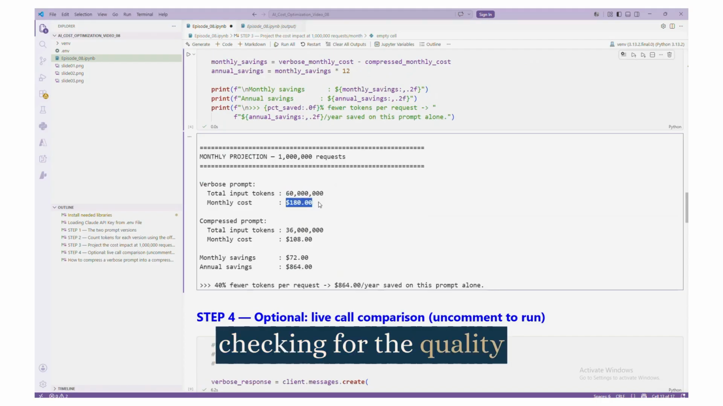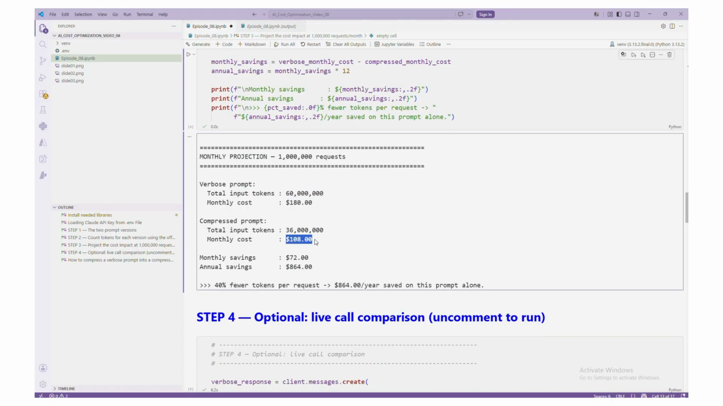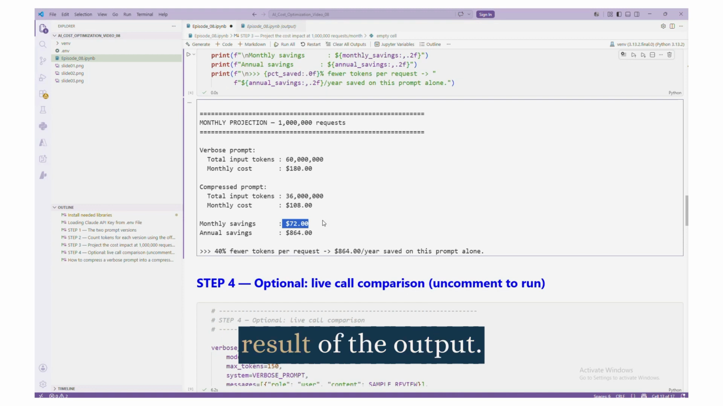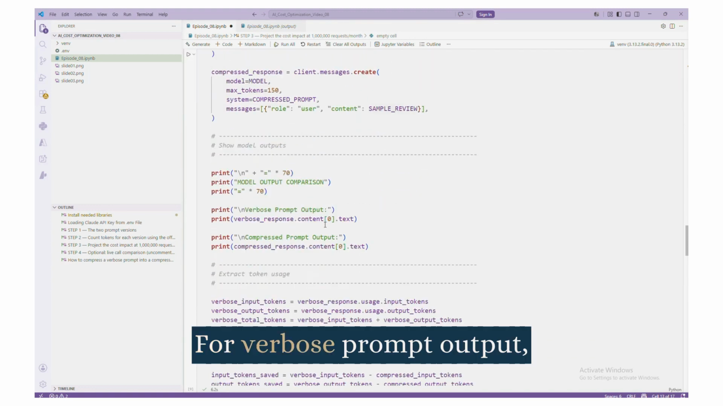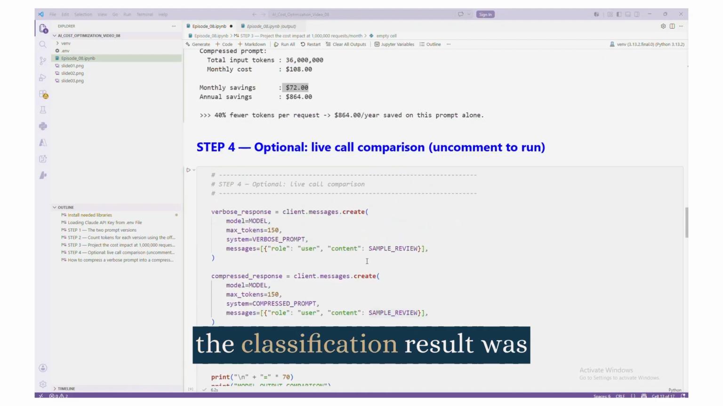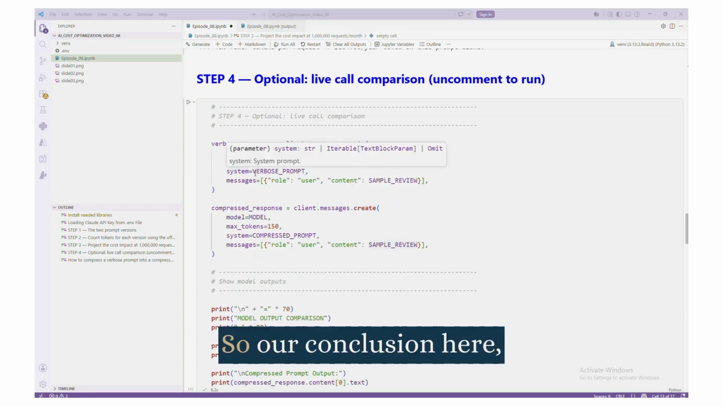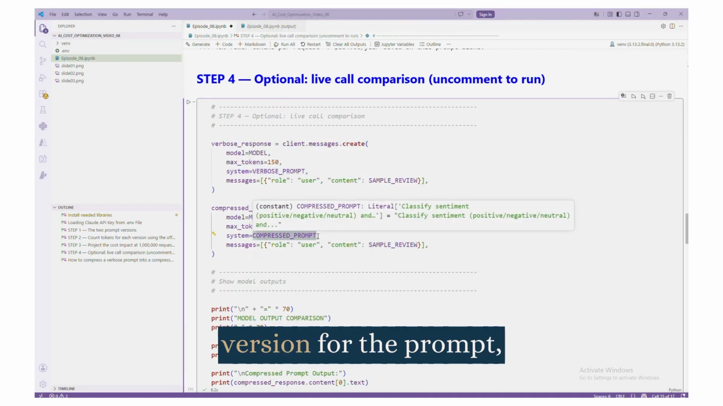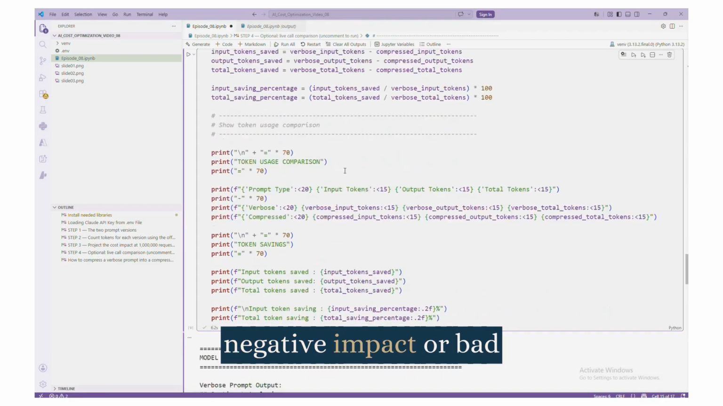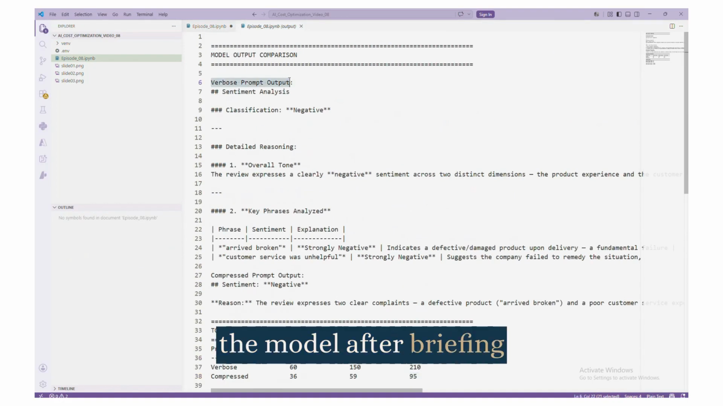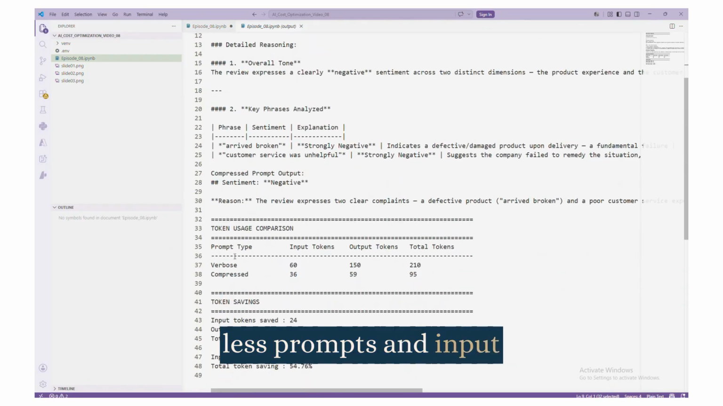Here we check the quality of the model after using one time the verbose prompt and another time the compressed prompt. When we run both, you see the result of the output. For the verbose prompt, the classification result was negative, and for the compressed prompt, the result is also negative. So our conclusion here is that however we use the compressed version of the prompt, we didn't get any negative impact or bad quality effect from the model after briefing or summarizing the prompt. So we get the same result with fewer prompt and input tokens.